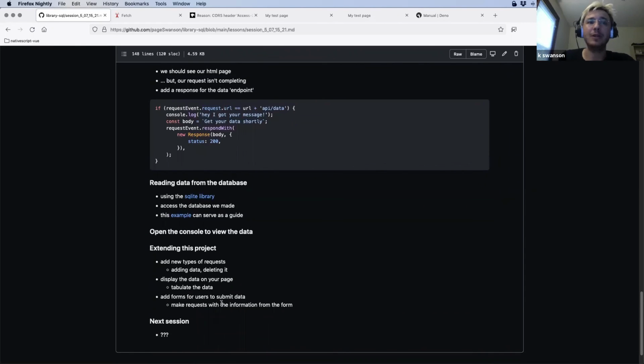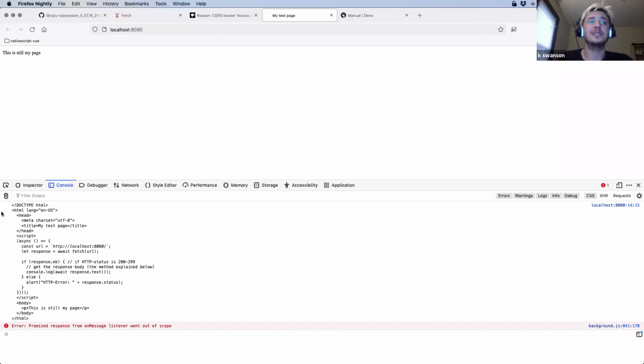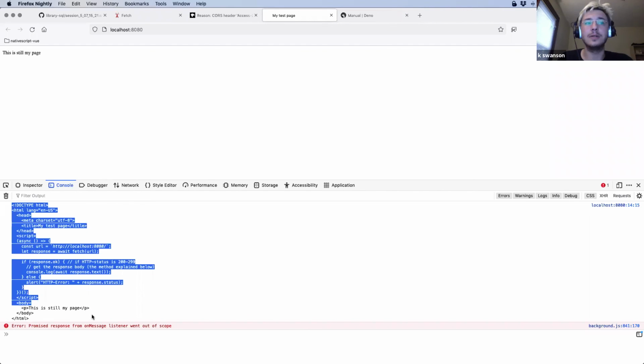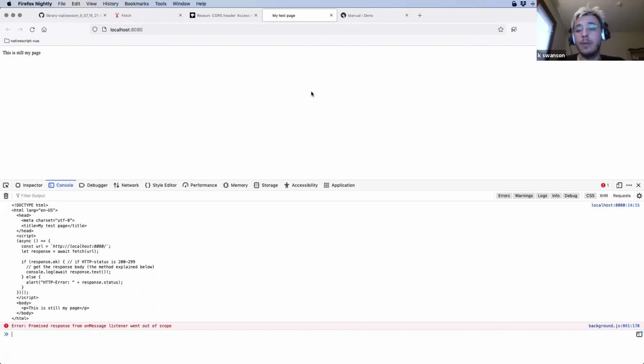Maybe we can try to extend the project a little bit. I had some ideas about how we could do that. We could try to make a request to add data to the database or delete data from the database, things like that. We could try to display the data on our page, because currently when I load the data, I'm just going to spit it out like I'm doing right here in the console. So I'll try to think of what we can do next, or maybe I'll leave it up to anyone tuned in. Maybe I can ask to see what in particular sounds most interesting.